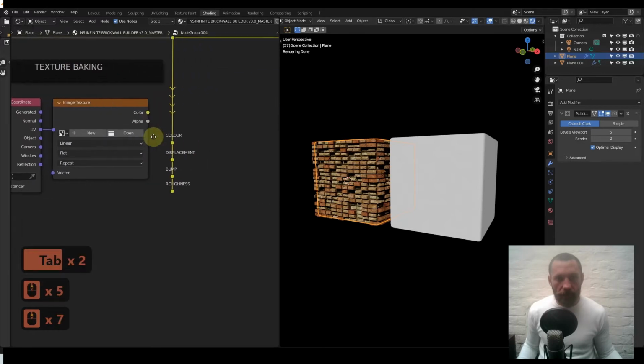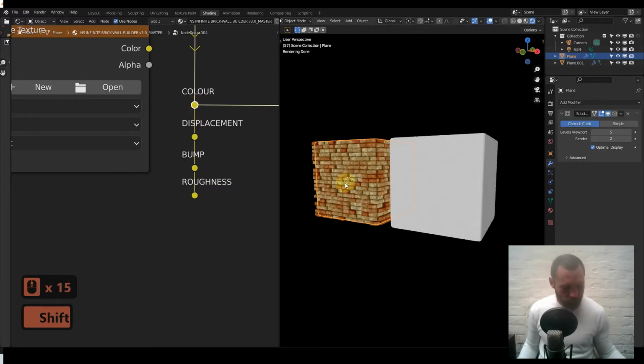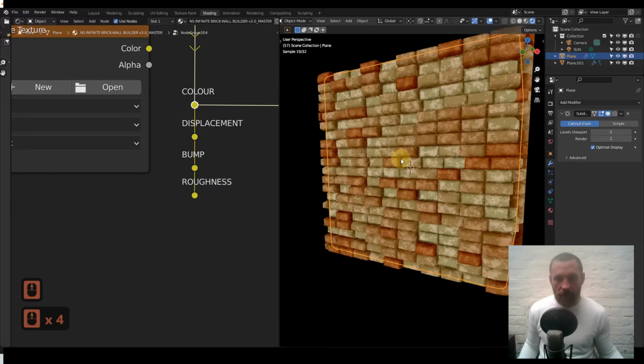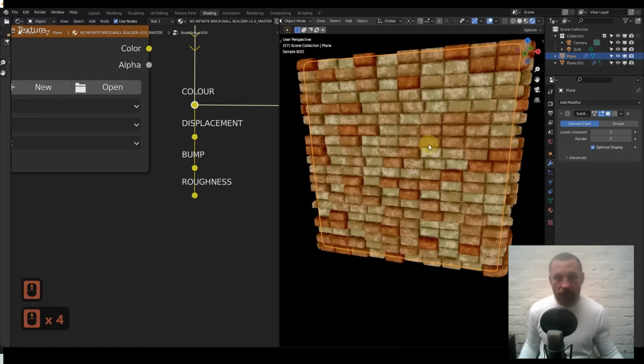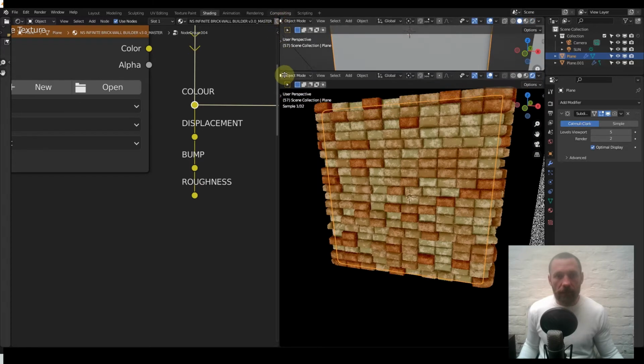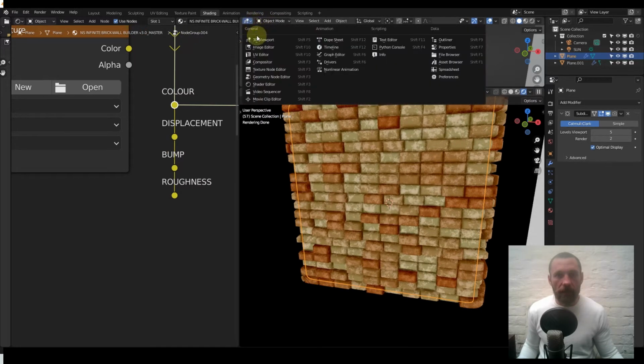So these are all the outputs you're going to need, and when you Ctrl+Shift click, assuming you've got Node Wrangler, all we'll see with this pip is the color. That's not light or anything like that, it's just the pure color information, and we want to bake that. So we're going to have to drag down a window here. We don't really need so much there, and I'm going to make that an image editor.